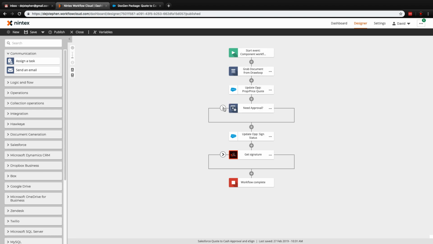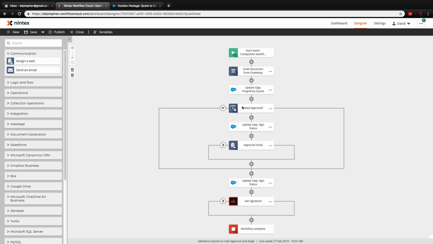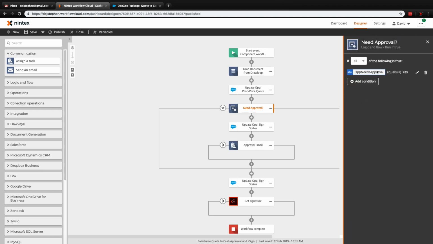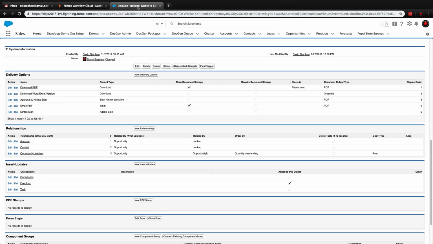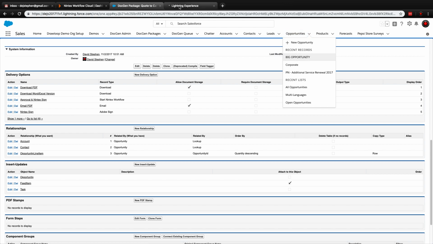In this case, if I click open here, you can see where I have a needs approval, and I'm just using that to determine whether I'm going to be going through this particular approval process. Once it passes that Boolean of the opportunity field equaling yes, where it needs approval or not, then it'll go through this process. If I actually tab back over here just to show, if I go into my opportunity, I'll just show you where that is actually happening.